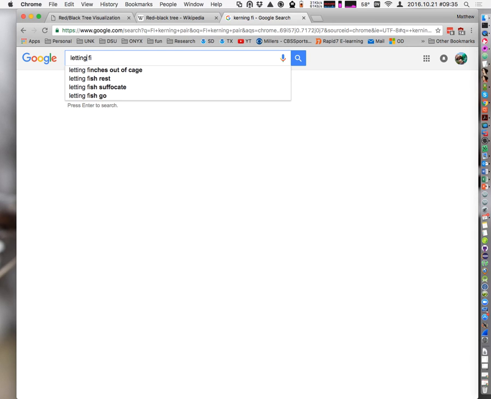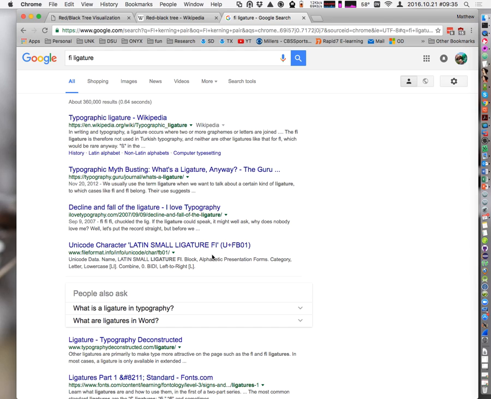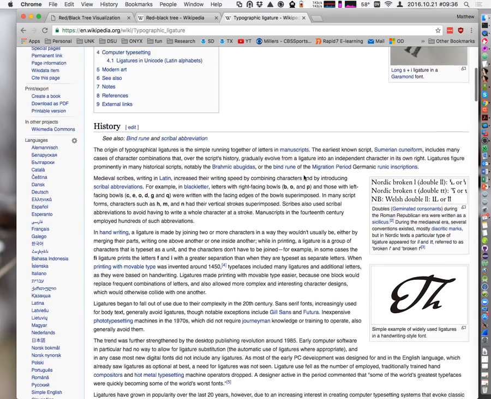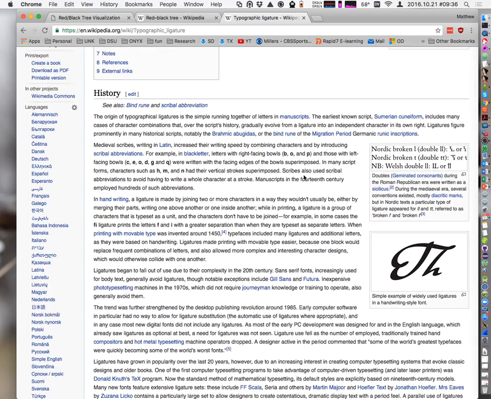Go type FI ligature. Lucky fish suffocate. Oh, nice. There. Go images. Oh, there it is. So it's like the dot of the I is the little bulb on the F. I never realized that was a thing. There's also one with a T, F and a T or something that are together. I was only dealing with numbers, so I didn't have a lot to deal with.